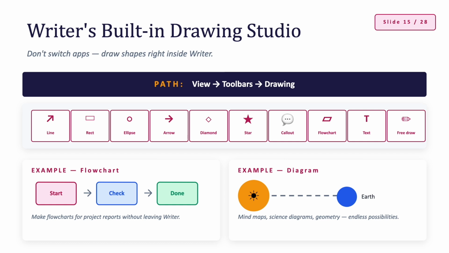You can create diagrams, mind maps, and illustrations right inside your Writer document without needing any other software. This is perfect for science projects, geography maps, and process flowcharts.